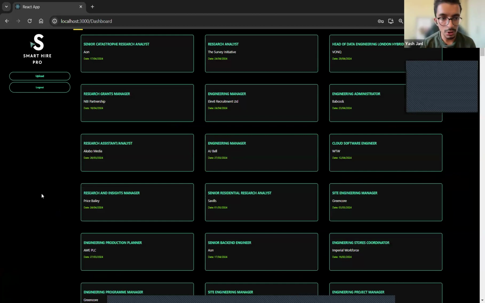So this is the dashboard, where you can see all the jobs displayed according to the resume uploaded by Rishikesh, or whoever the user is who uploaded the resume. These are all the jobs displayed. You can see the job names, date, and the company name as well. On the left side, you can see the SmartHirePRO logo, and on the bottom there is an upload page. We'll go to the upload page.